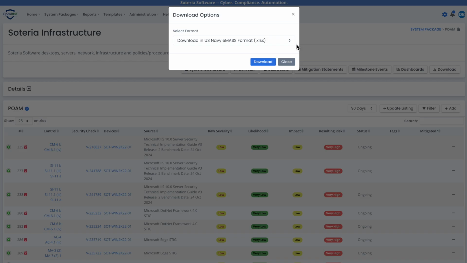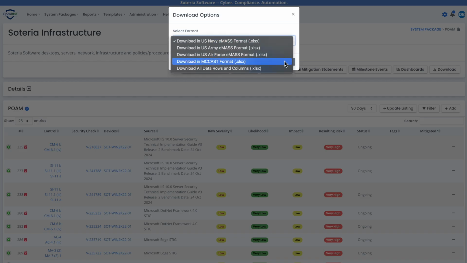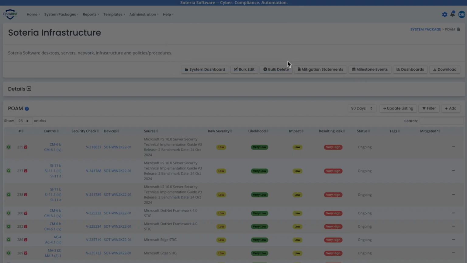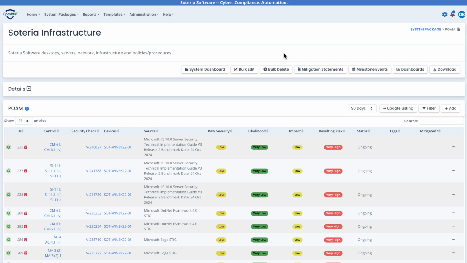Another place you'll see that will be under the plan of action and milestone. When you want to download that, you can pick the different eMASS formats, MCAST, all data, and one of the new features coming up in the next couple of versions, there can be a custom format that you actually show there as well.